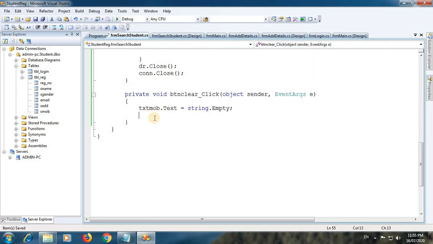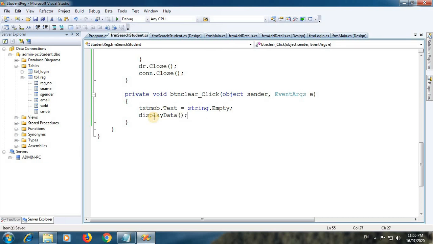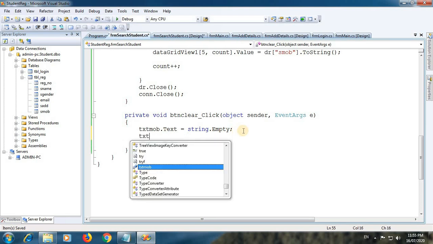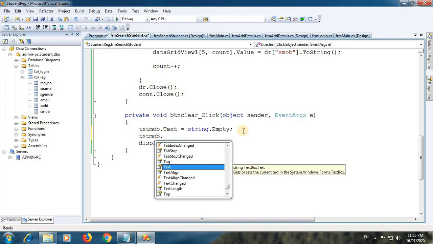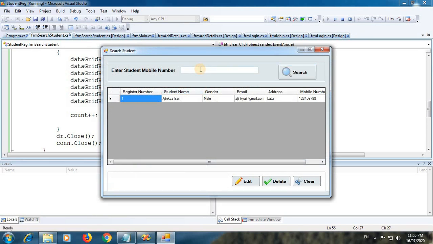Make sure that you call the display data method here. Whenever the user clicks on clear, show all the data present in the database in the grid view. So call the display data method here, and focus the cursor on the mobile field. There is a txtMobile.Focus method. Just run the form. Suppose there is some data present, and just click clear, and all data will be displayed. And the cursor is focused again on the mobile text field.